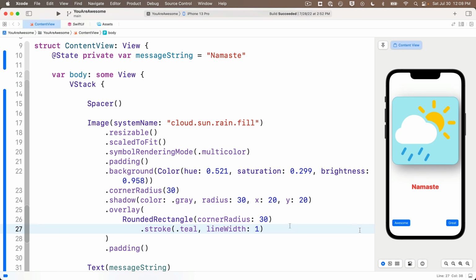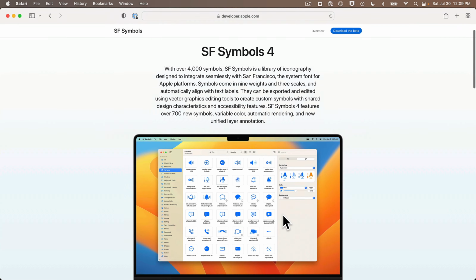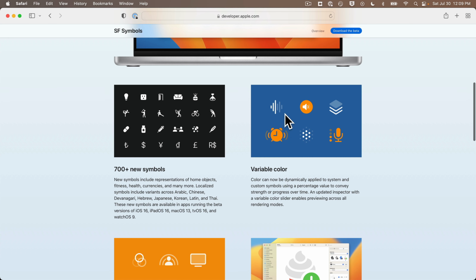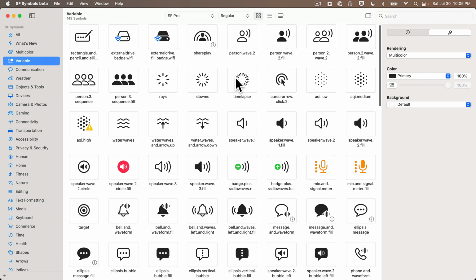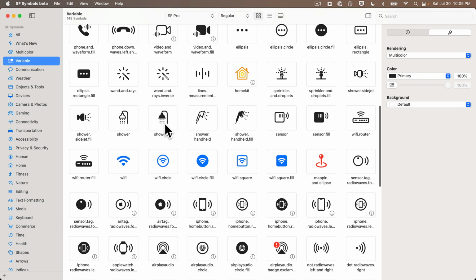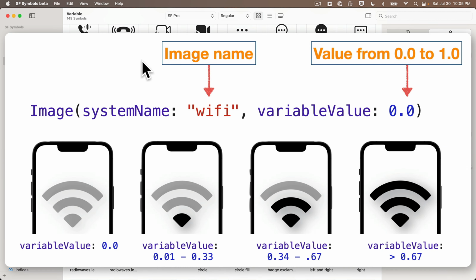Now there's one more thing that I want to show you, and that's been added since iOS 16 and SF Symbols 4. That's variable color. Now not every symbol supports variable color. You can click on the variable selection on the left side of the SF Symbols app to see the current subset that supports variable color. But for those that do support variable color, you can create an image view with a second parameter, variableValue.